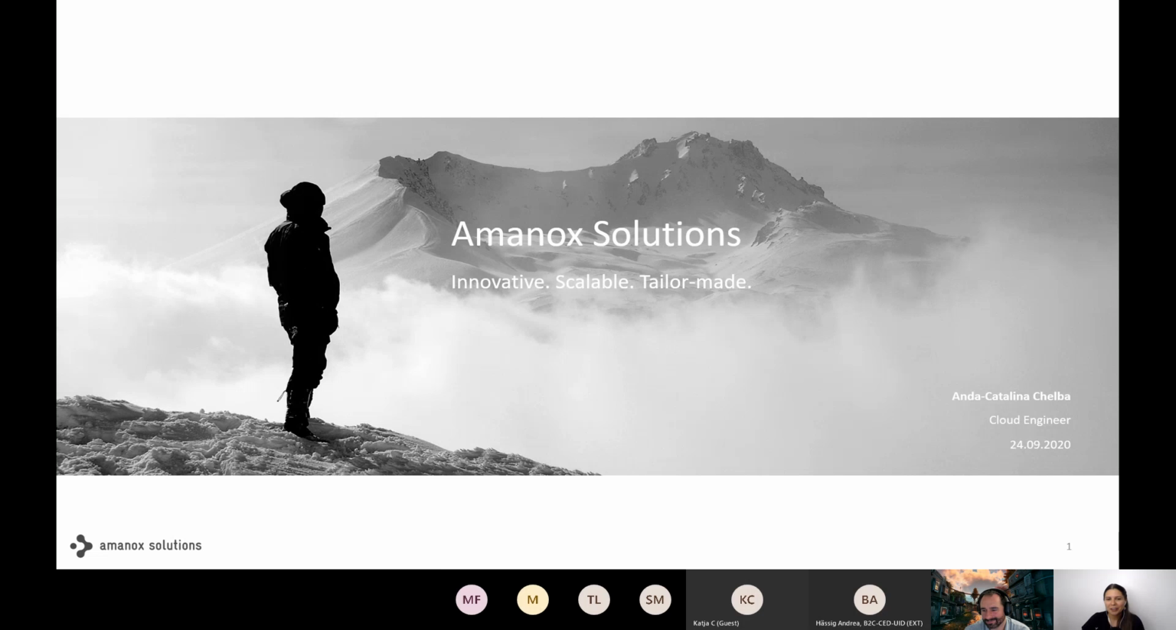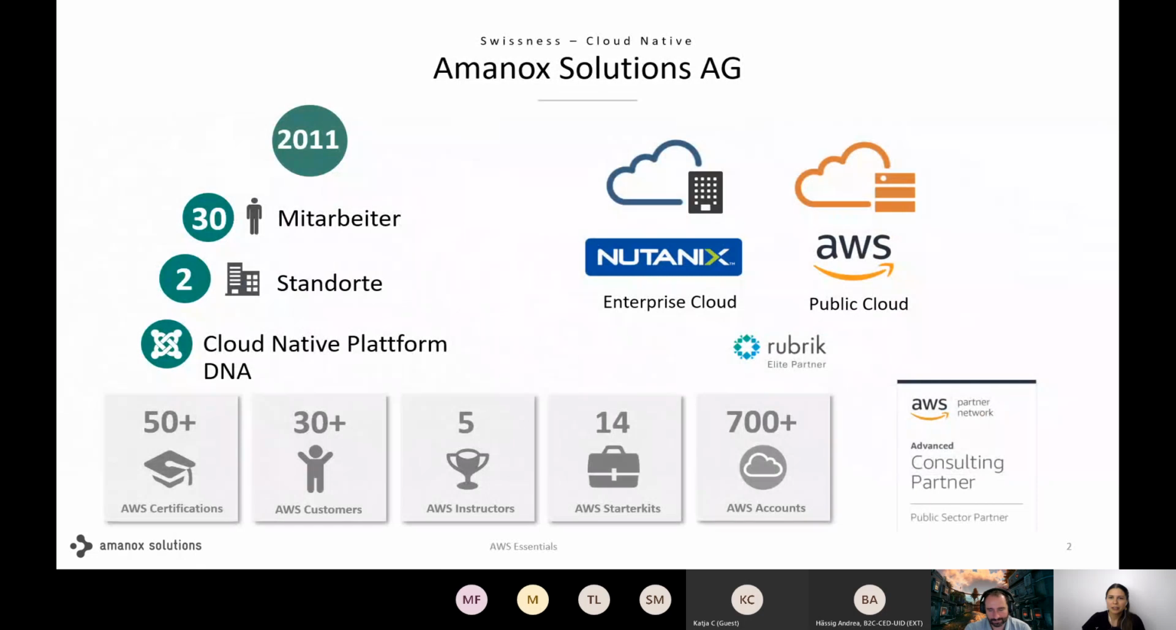Moving forward, I want to say two words about Amanoc Solutions. We are an IT solution provider with focus on enterprise cloud data center solutions. We can provide help on what we call private and public cloud solutions. We operate throughout Switzerland and we have the headquarters in Bern. Our clients are medium-sized companies, enterprises and service providers that are spread across all industries. This is just to give an idea about who Amanoc Solutions is and what we do.